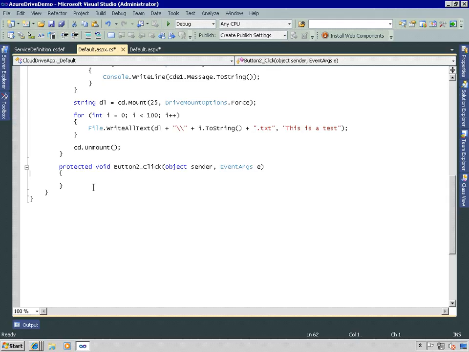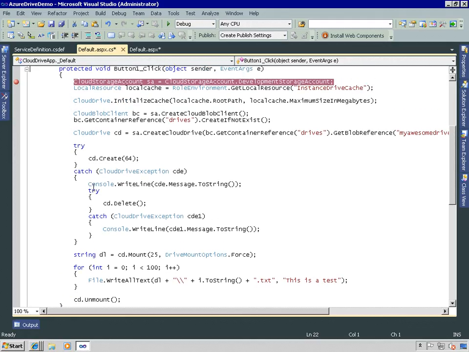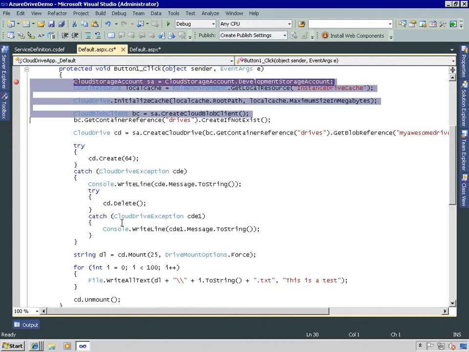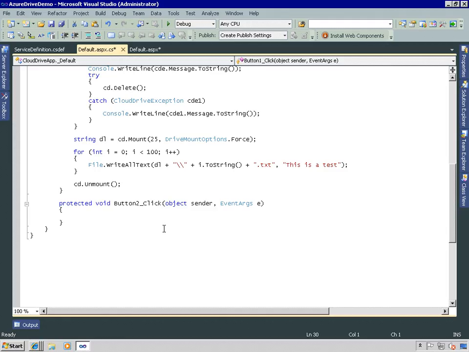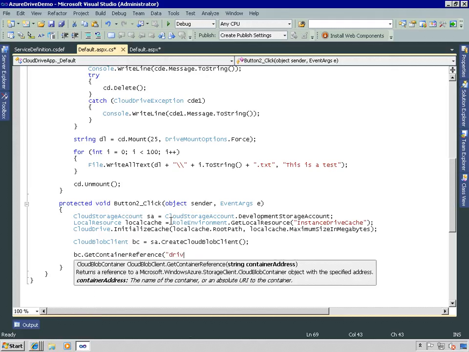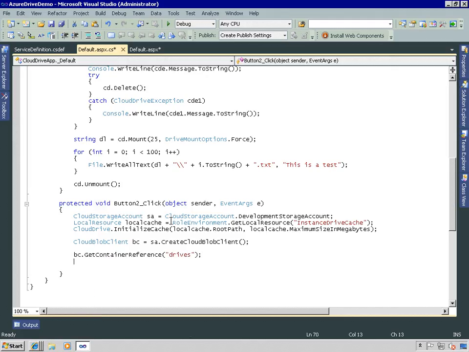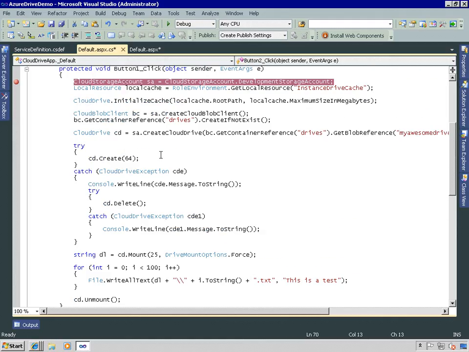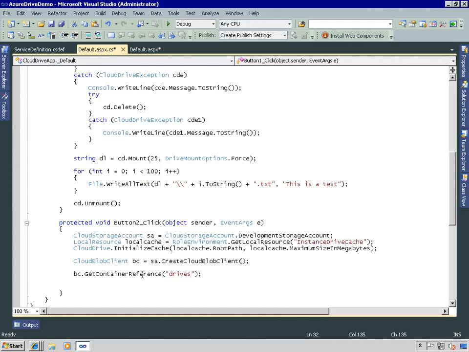To save us a little typing, we're going to go up here and copy this. Actually, we're going to get that. So we're going to cloud drive, and we're going to create our cloud blob client. What we're actually going to do is get a reference to the container that already exists. So get container reference drives. And then we're going to get a reference to the actual drive. So let's save us some typing.